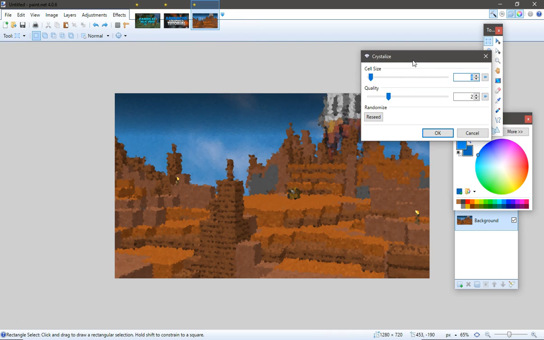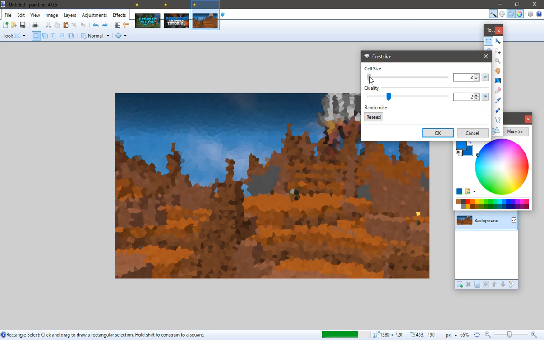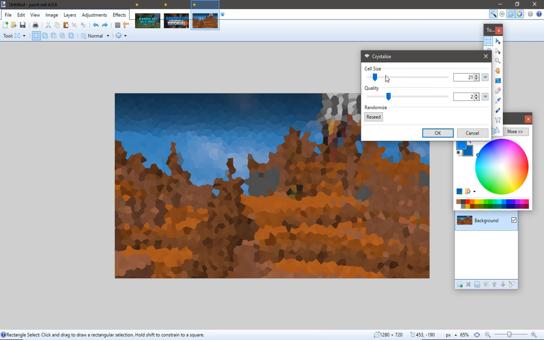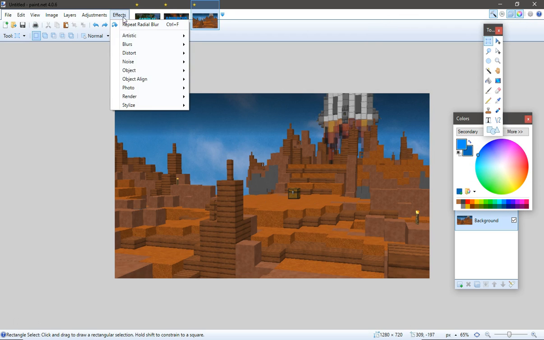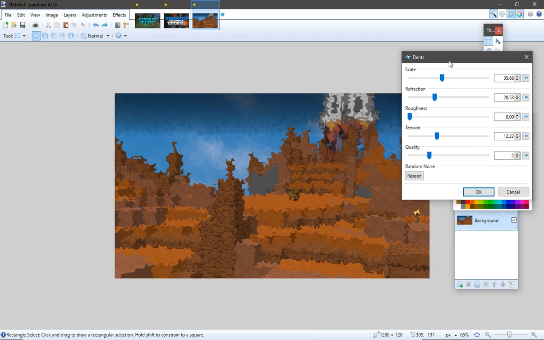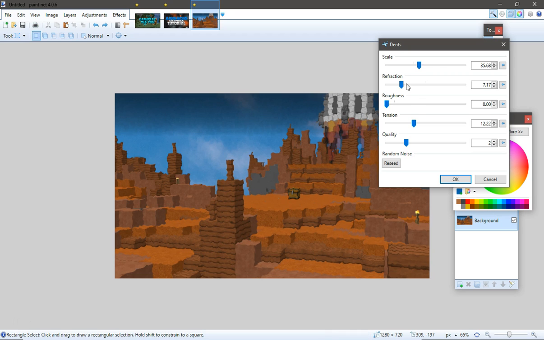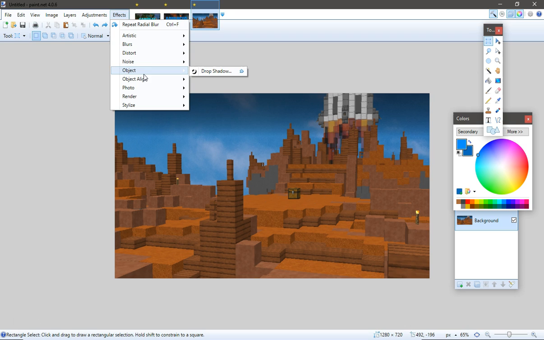Next is crystallize. Now, it looks pretty cool. This is like your holographic tile in your shower. This one looks freaking epic. Next one that we've got on distort is dents. This is one of my favorites. It actually sort of looks like a reflection in water. So if you want to use it like that, then that would definitely work.